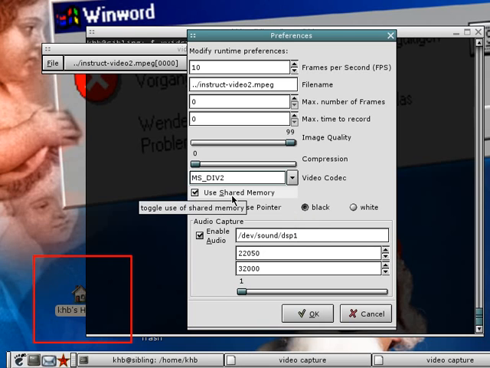Then most of the time you will want to use shared memory for performance reasons, and you will often want to capture the mouse pointer. You can select between a black and a white mouse pointer. Be sure to have a look at the FAQ or the man page to see what this is all about. But basically this turns off mouse pointer capture or not. This then toggles audio capture on and off.